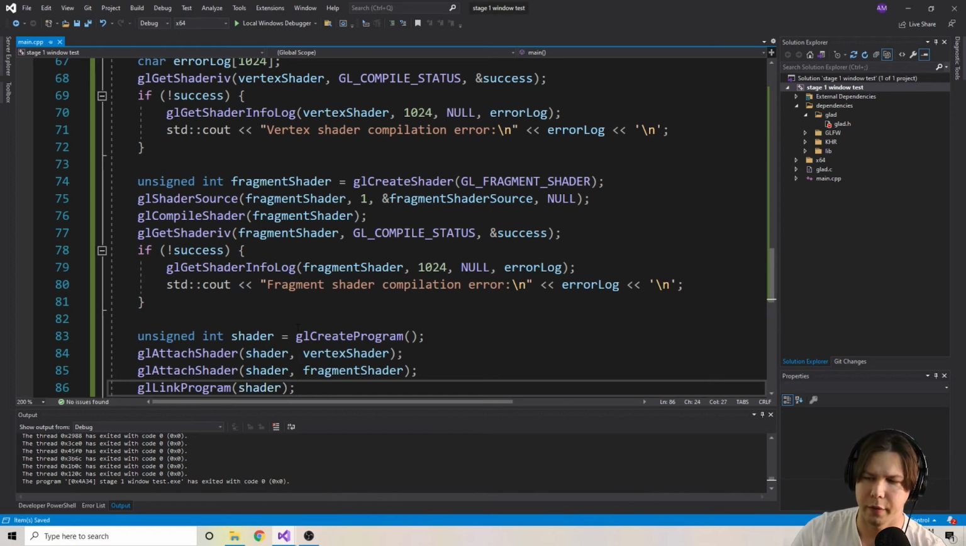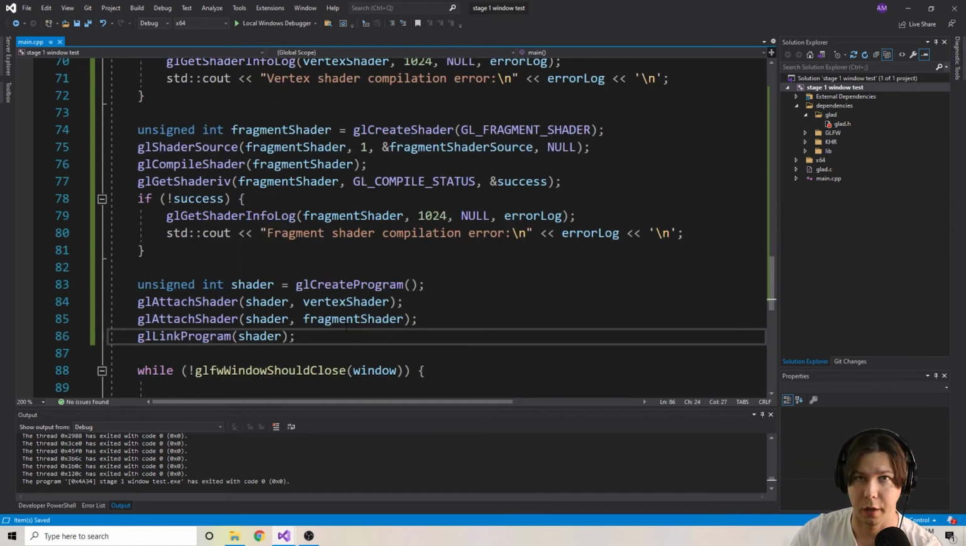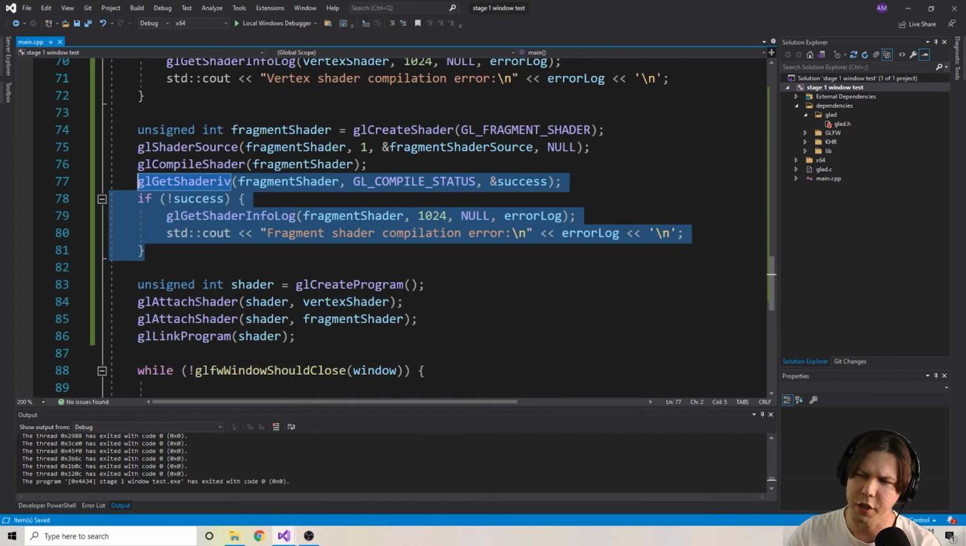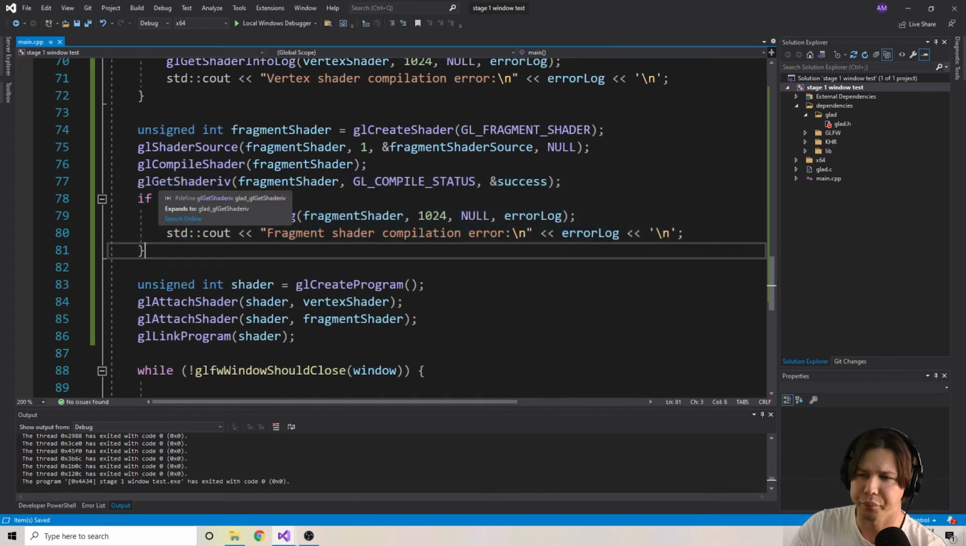Okay, so remember these modules were already compiled, so they're all good. They're in machine code. They're good to go. We just need to link them together. The next thing we want to do is get any possible error codes which may have occurred. So this is actually pretty similar. And something I forgot to mention is here when I write glGetShaderiv, I mean glGetShader integer value.